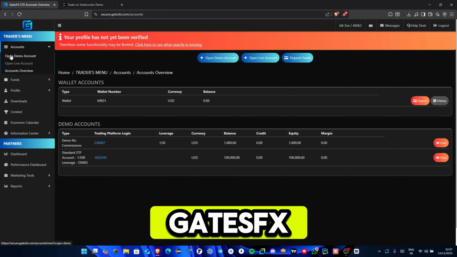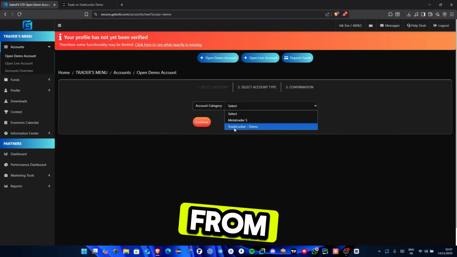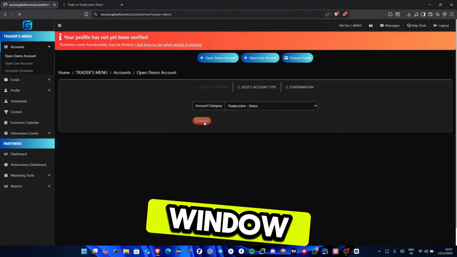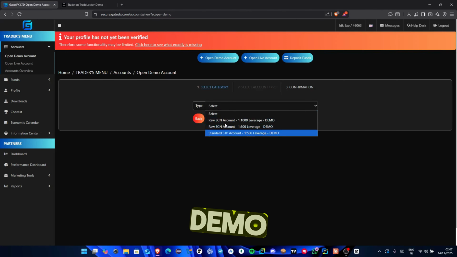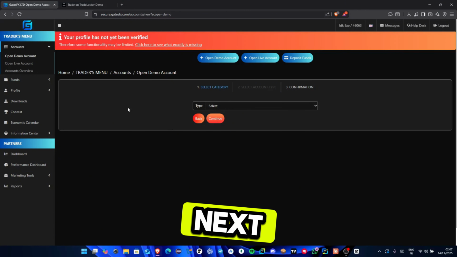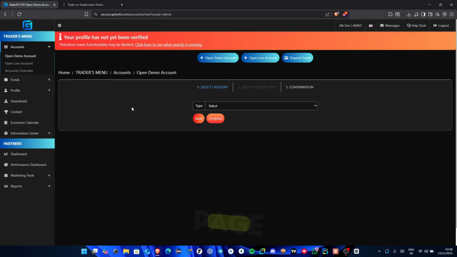Once you're inside your GatesFX dashboard, start by clicking the Accounts tab at the top left. From the drop-down, select Open Demo Account. When the setup window appears, choose TradeLocker Demo as your account category. Then click Continue. Next, select your account type and keep clicking Continue until you reach the final confirmation page.